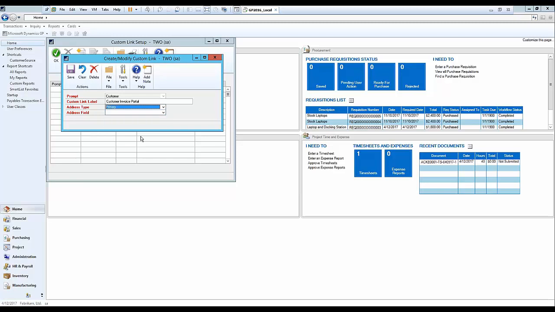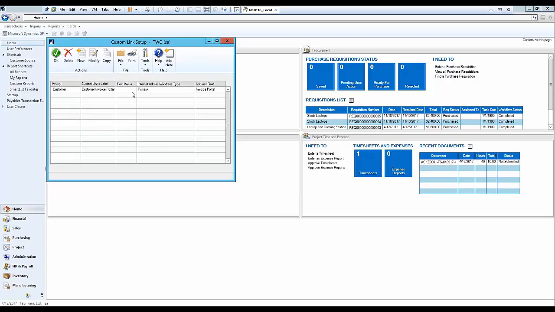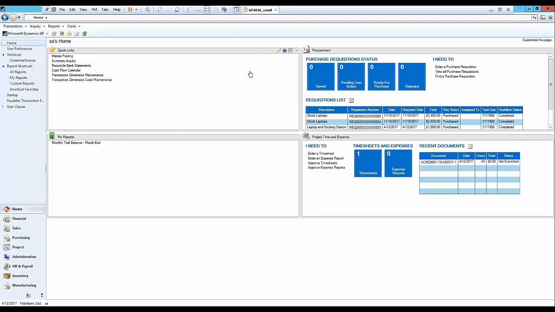And I want to attach it to their primary address, and I want to attach it to the invoice portal address field that I just created at the Internet User Defined field settings. Okay, so once I save that, you're going to see it appears here on my list, and I can now click OK on that and close that window.